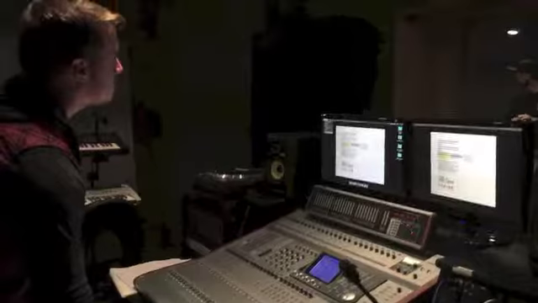Speakers are turned off. Sub is turned off. I'm not quite sure if the sub was even on. Now, turn the computer off. Quit Pro Tools. We'll wait for it to quit. And there we go.